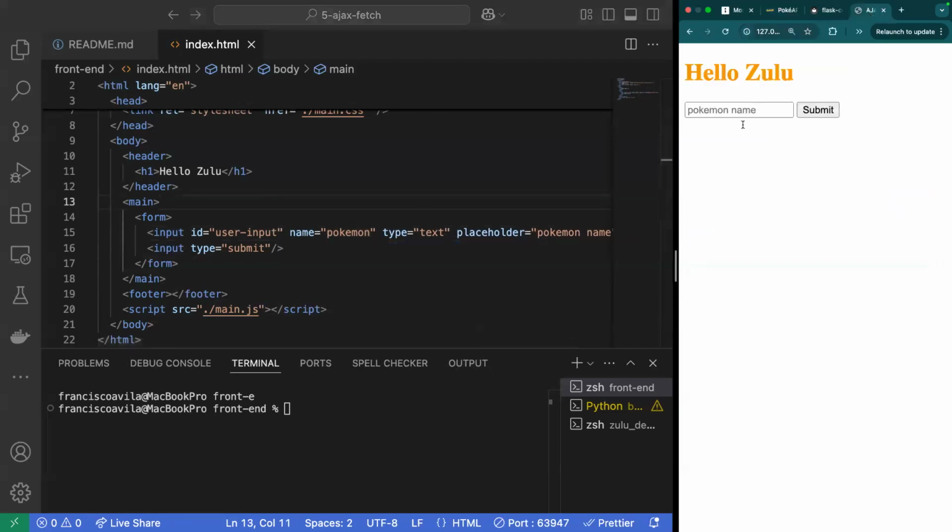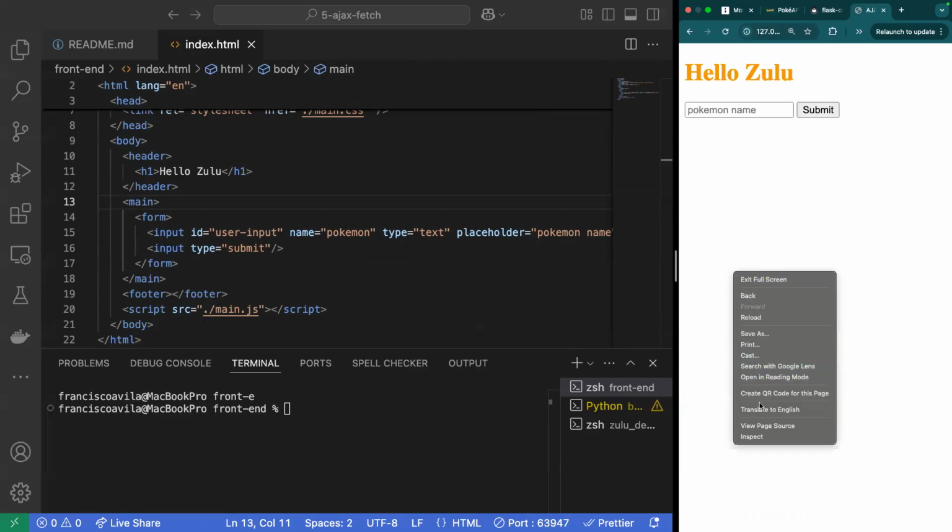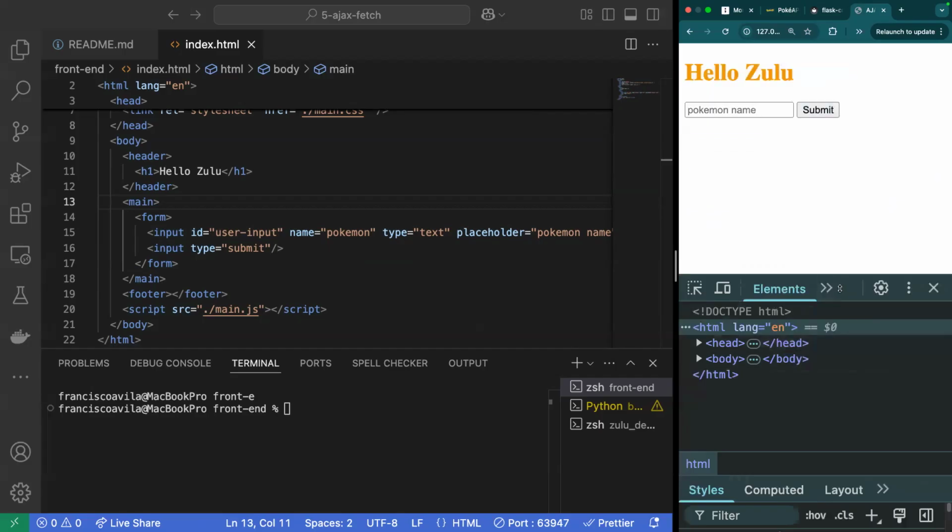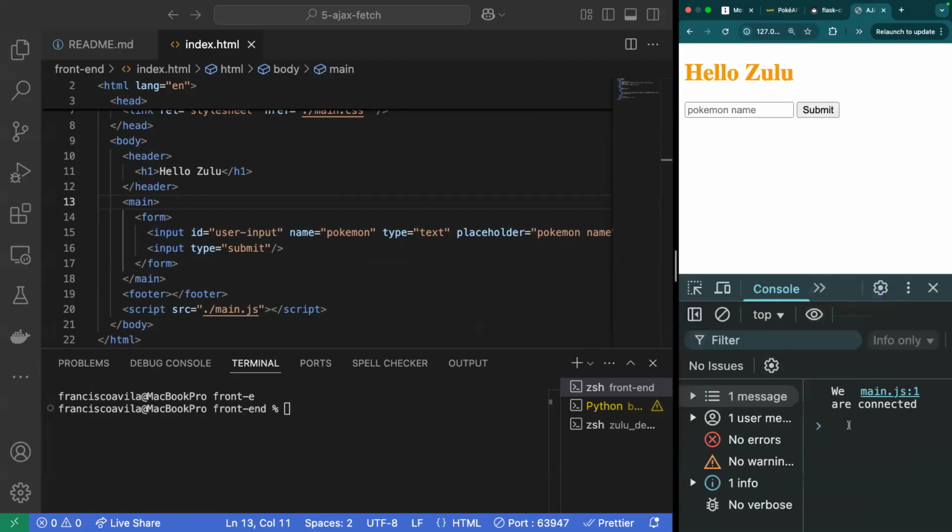All right, let's take a look at our field. So here's our HTML script, now showing us Zulu. We know that our CSS is being connected because hello Zulu is now in orange. And I know that my JavaScript file is connected because if I take a look at the console, we're going to see this: we are connected, coming from a JavaScript file. All right, great. So now I have my form. How do I make a function that will be able to capture this user's information?